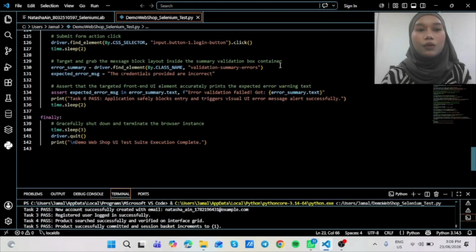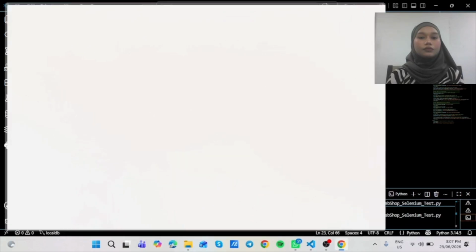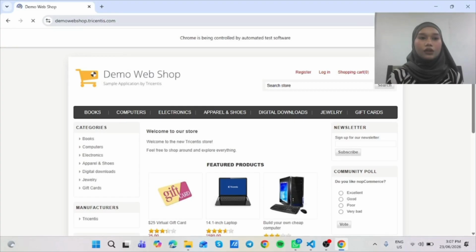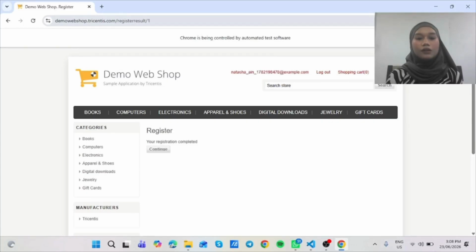So next we can proceed to the web. Okay, so now this is the web shop. So first you can register. You can add your first name, last name, then you can continue. So register is complete.